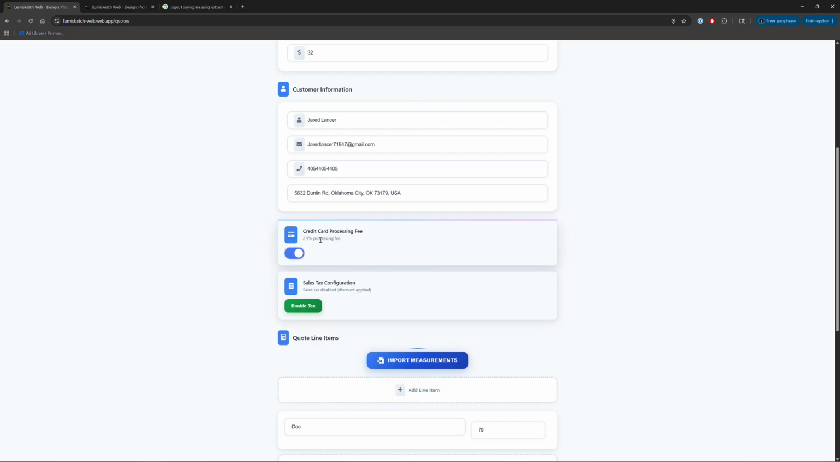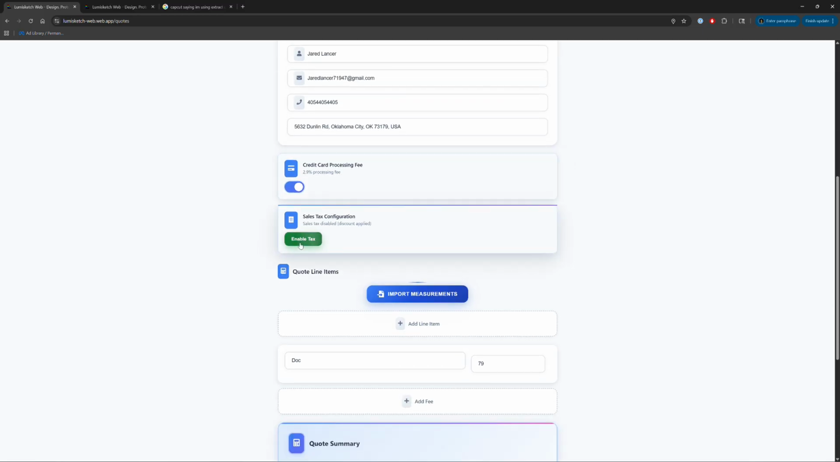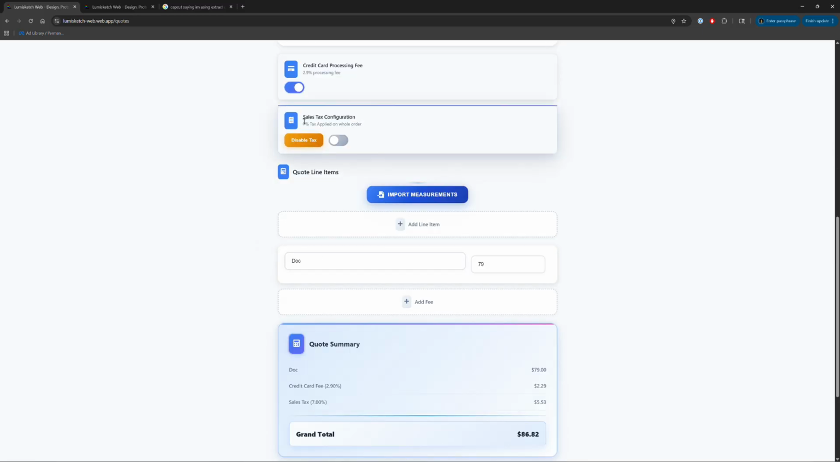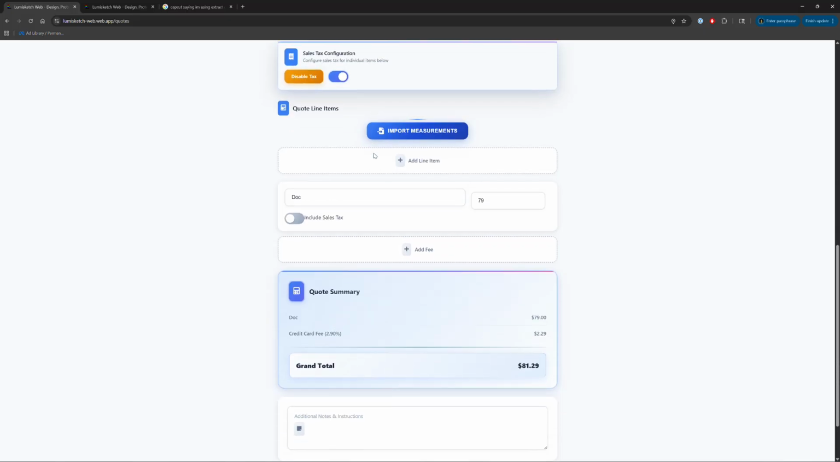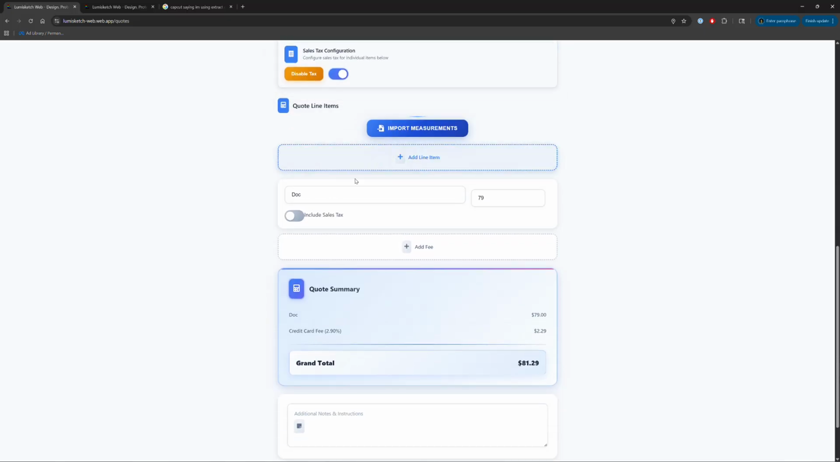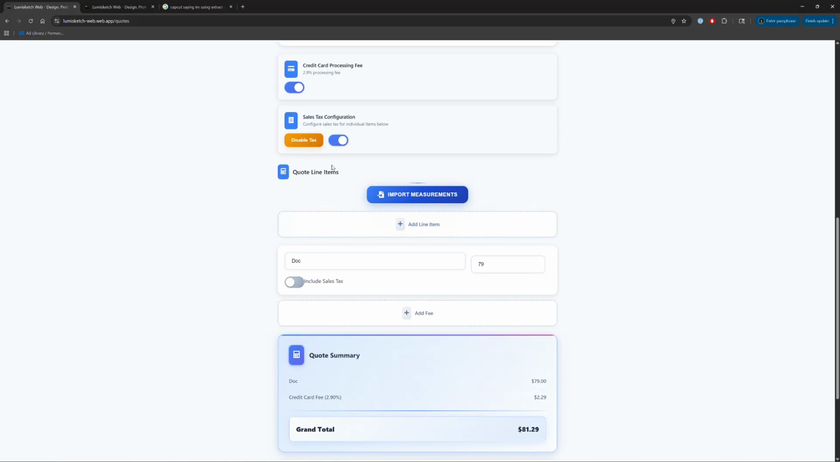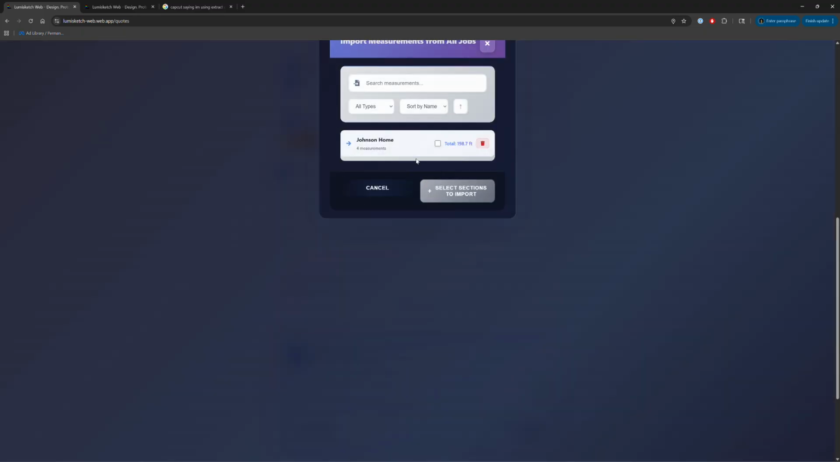Now with the credit card fee, it's the same thing. You'll set that up in your profile section and your sales tax configuration as well. Now if you hit enable sales tax, that'll automatically apply 7% to the entire order. But if you like to do the per item sales tax, you can do that as well. I'll show you here. Now we're going to go ahead and first we're going to import some measurements.